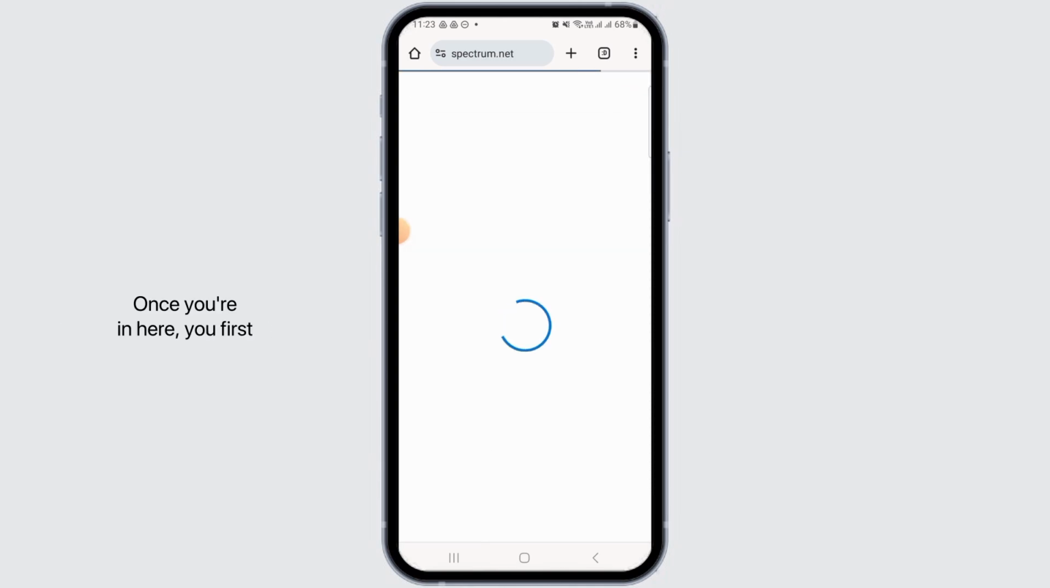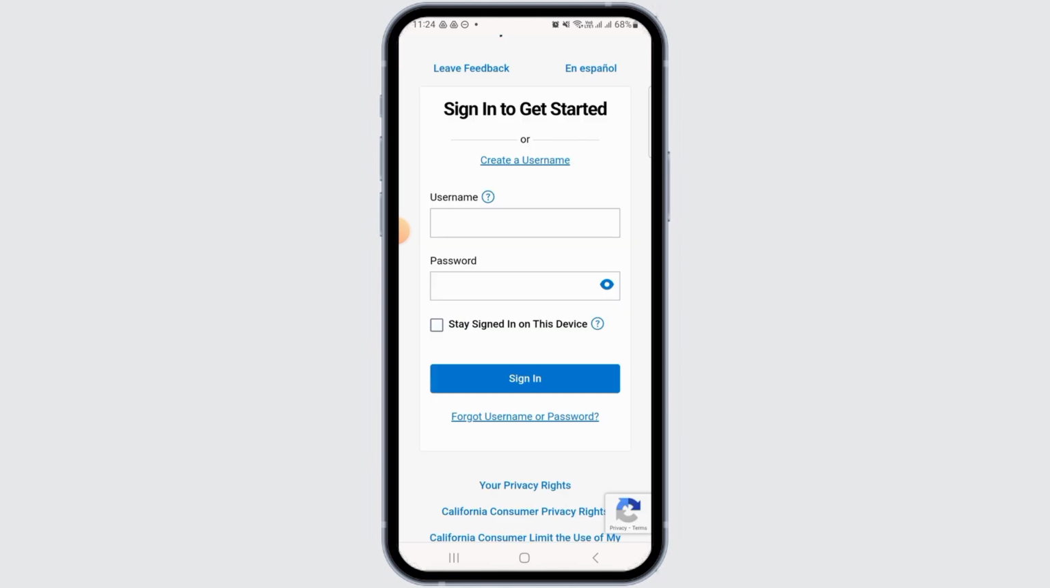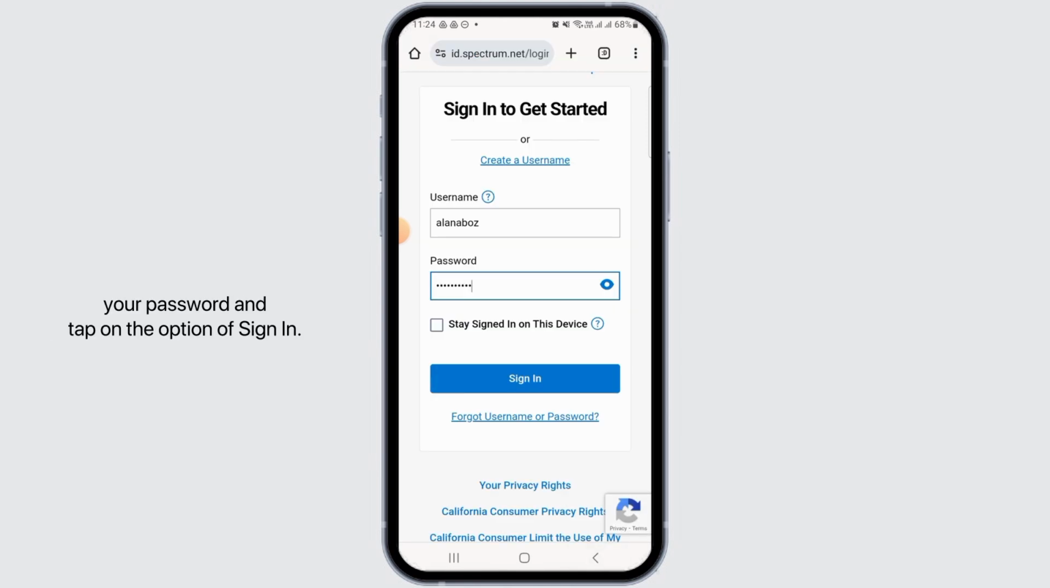Once you're in here, you first want to log into your account. For that, tap on the option of Sign In. Here, you want to enter your username, then enter your password and tap on the option of Sign In. Once you have been signed in to your account, go to Profile and navigate to your account information.